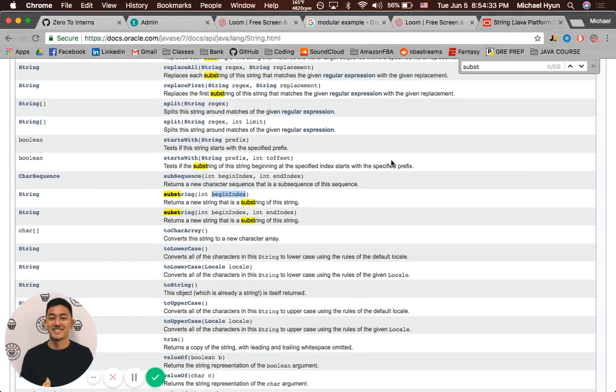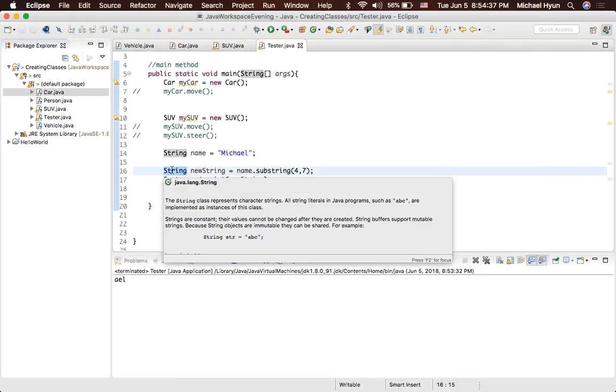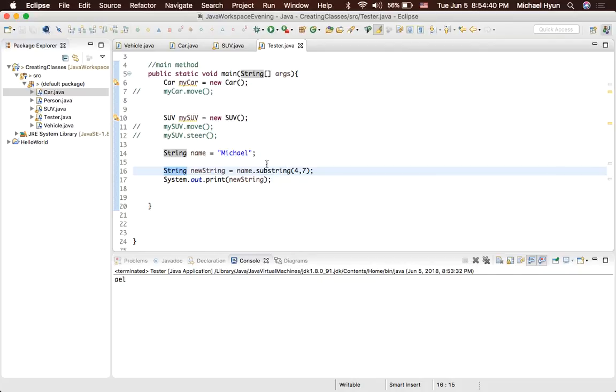Okay, cool. So what I just showed you is how to find methods of certain classes that you haven't made, right? The String class we didn't make. The creators of Java made this class, and in order for us to find out what methods exist in that class, we need to look at their documentation, and that's how you do it.